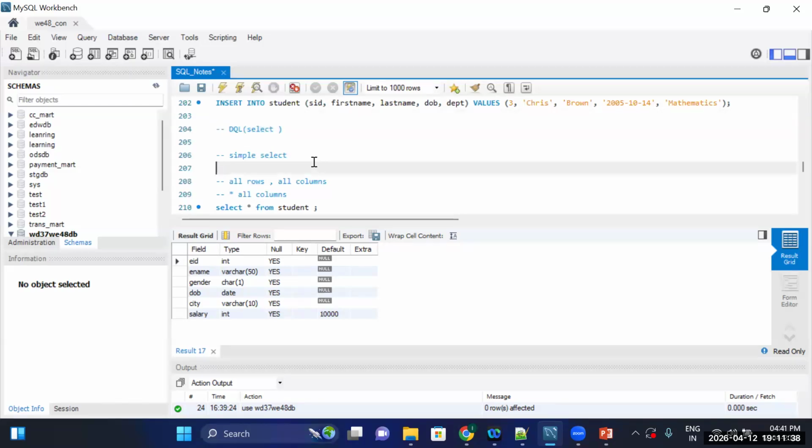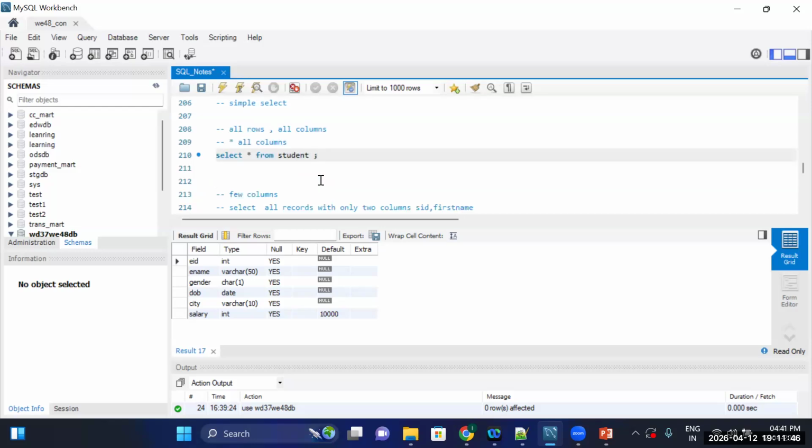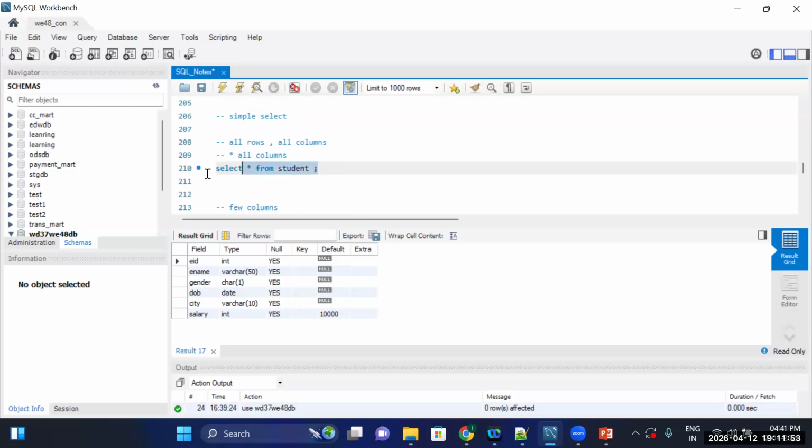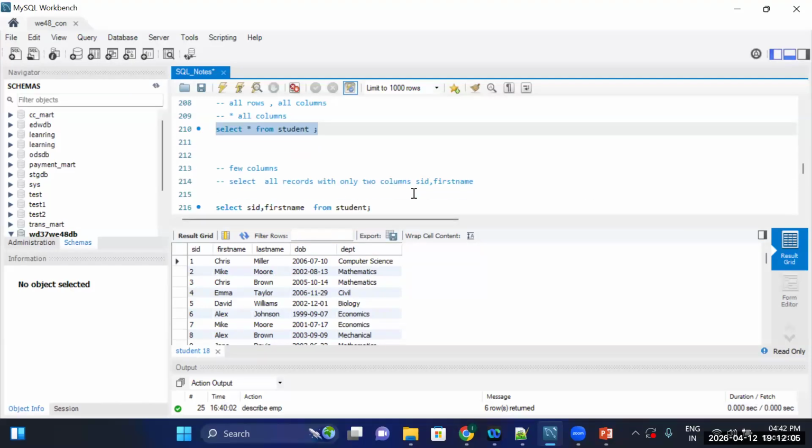From the DQL point of view, we are going to use select. This one will return from the student table all the available records, all the columns, all the rows, right? All rows and all columns we are reading. Select star from, star meaning all columns, right? I'm not applying any filters. So it will return all the columns and all the rows, right? That is select star from the table.